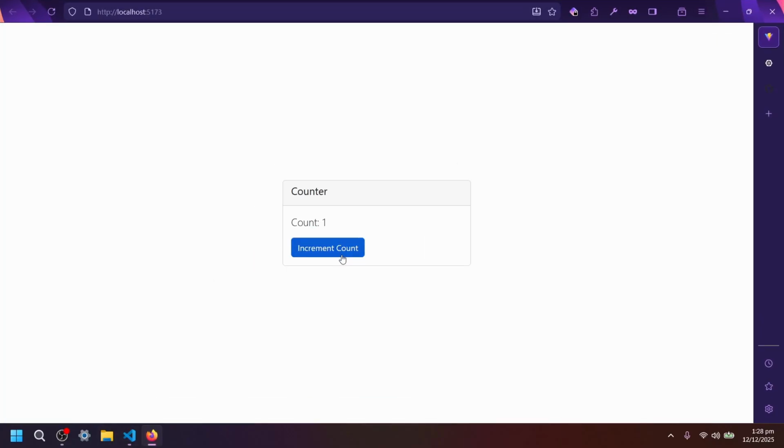I click the button, the counter updates, but the alert never shows up. Nothing crashes, there are no red errors, everything looks fine, but the logic is clearly broken. And here's the interesting part. Even if this project was written in TypeScript, it still wouldn't catch this issue. TypeScript checks types, not your application logic. This mistake is purely logical.